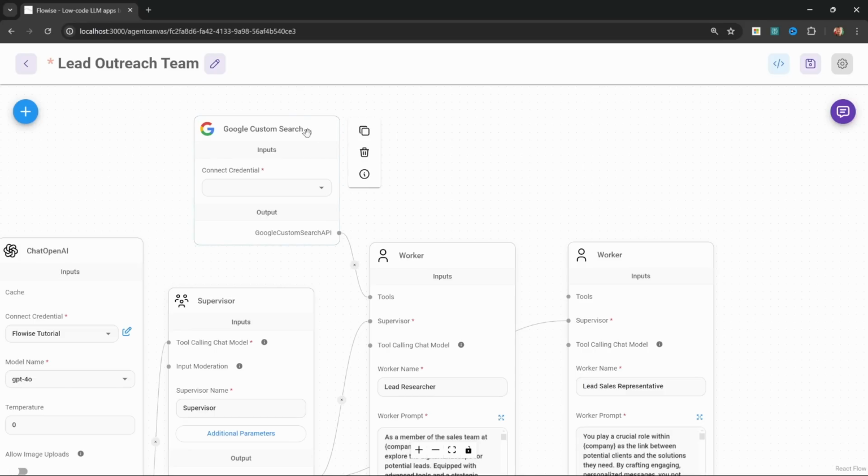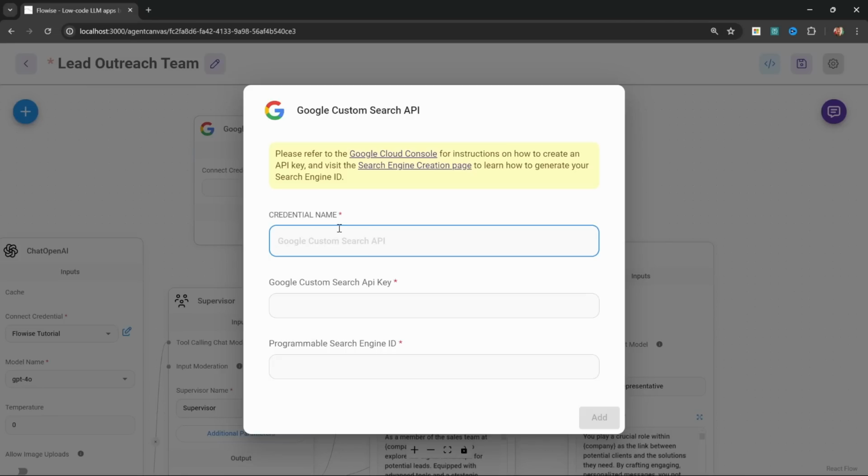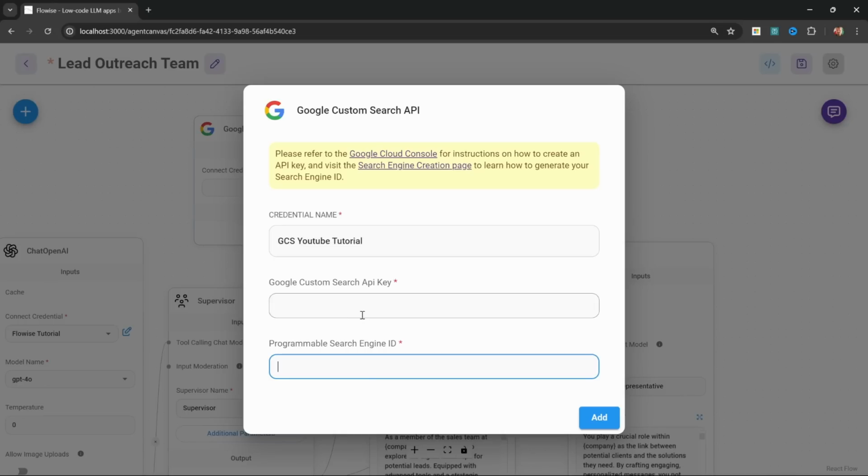Right, so now to get this custom search tool working, we need to provide some credentials. Click on this drop down, and for you, there won't be any credentials yet. So click on Create New, then give your credentials a name. I'll call this Google Custom Search YouTube Tutorial, but you can call yours whatever you want. Then we need to provide a Google Custom Search API key, as well as a programmable search engine ID. These are very simple to set up.